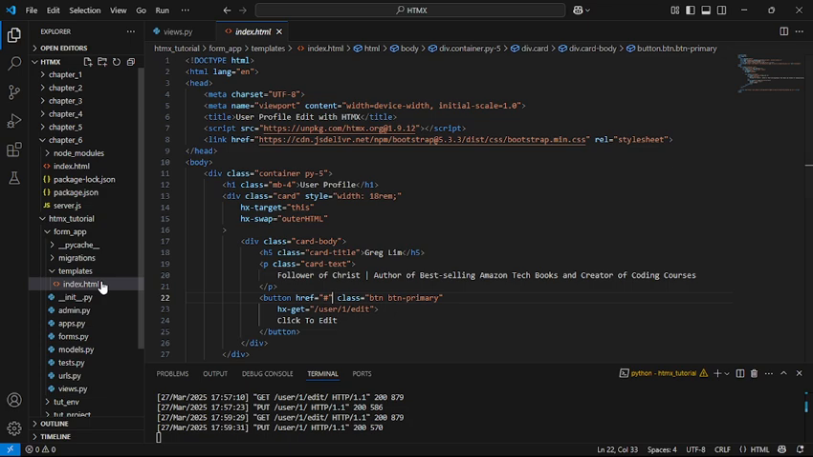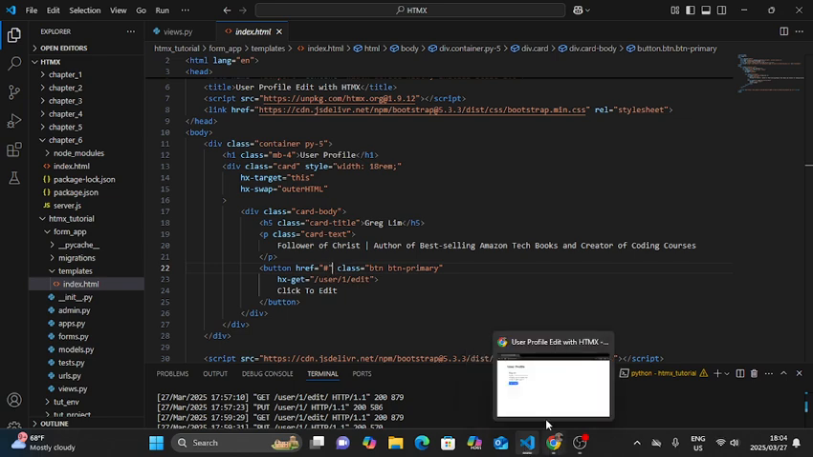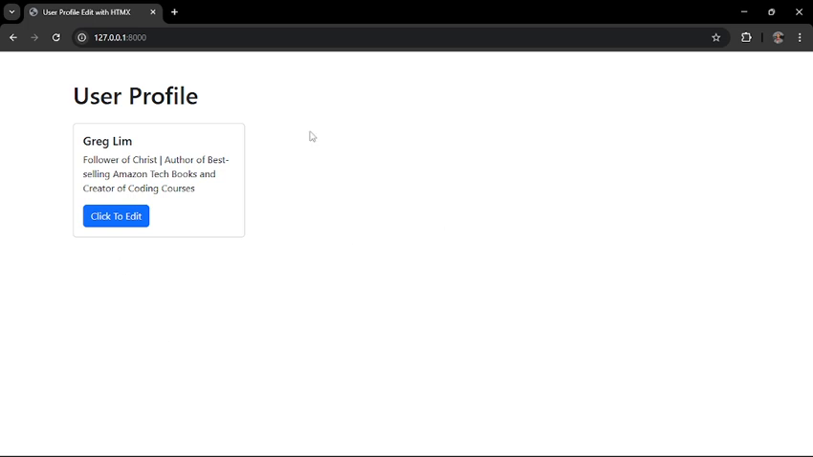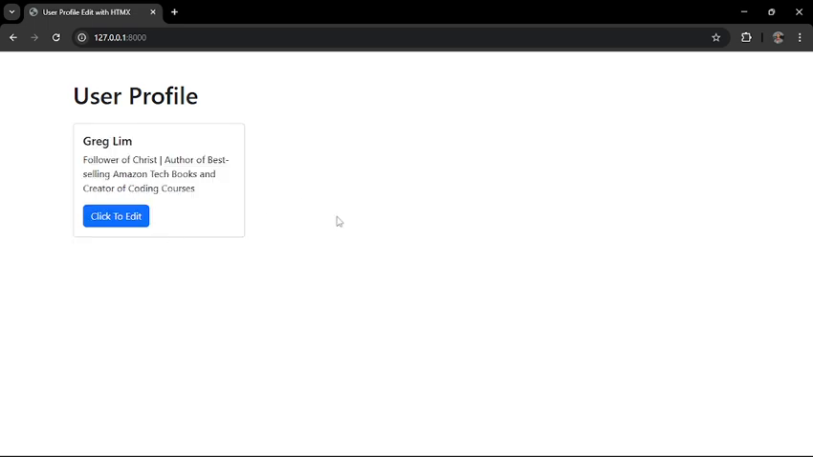And yeah, that's basically the project, just bringing HTMX into our Django project. So here, this is basically the final display. So it creates a user profile, and then you're able to update it and save the changes.